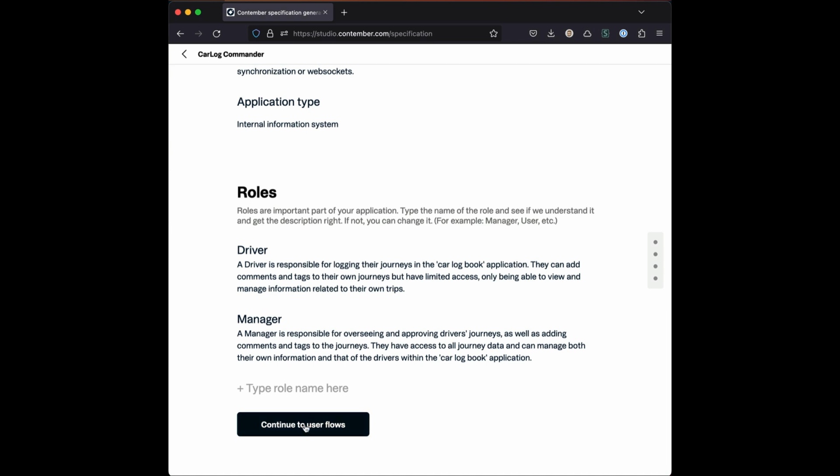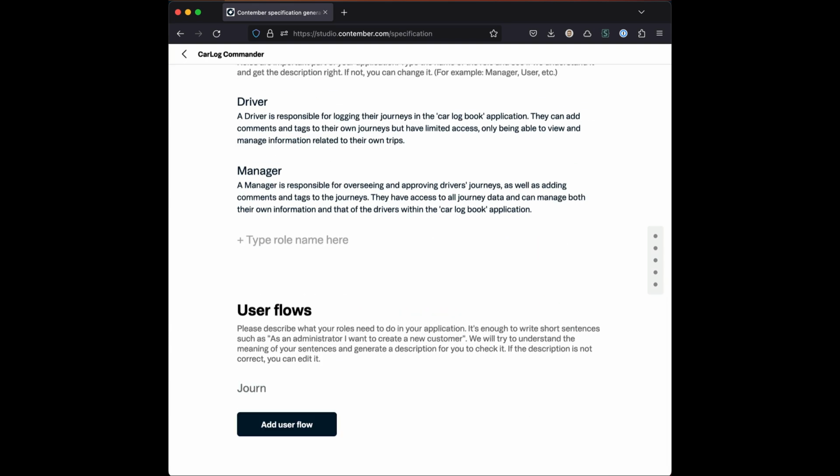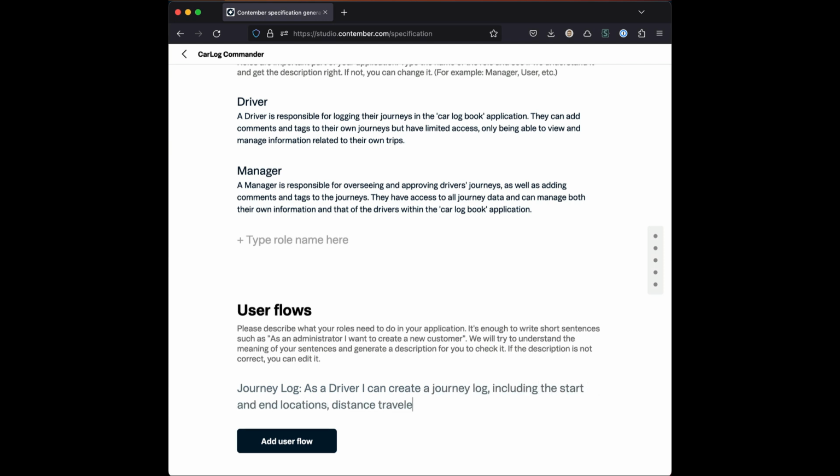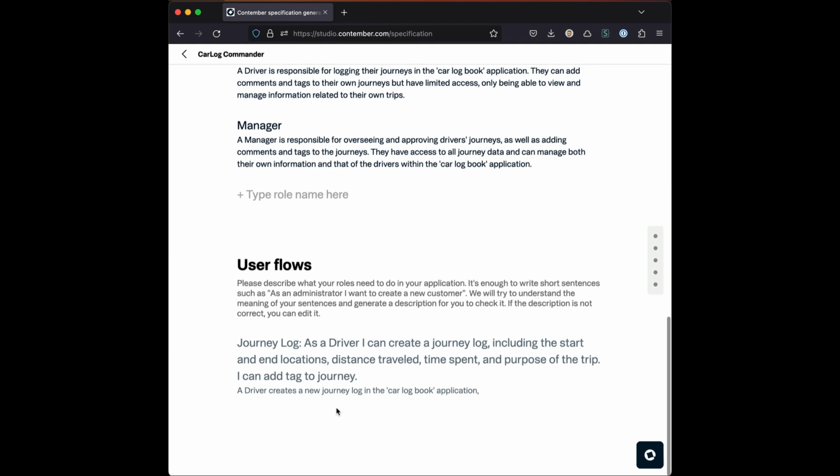Now we are facing the task of defining basic user flows. Journey log. As a driver, I can create a journey log, including the start and end locations, distance traveled, time spent, and purpose of the trip. I can add tag to journey. Now, Ember is trying to fit my requirements into the context of the application. It is trying to come up with minor details that I might have forgotten when defining the requirements.